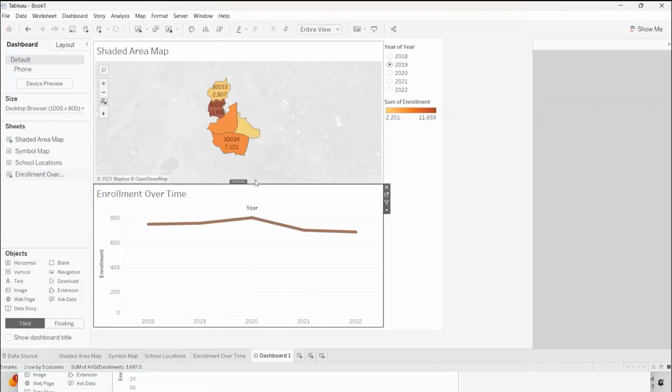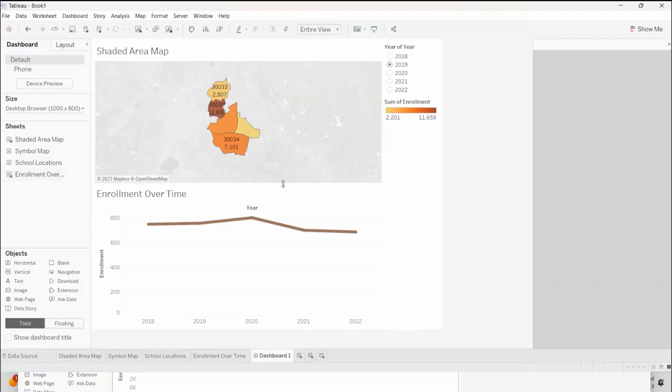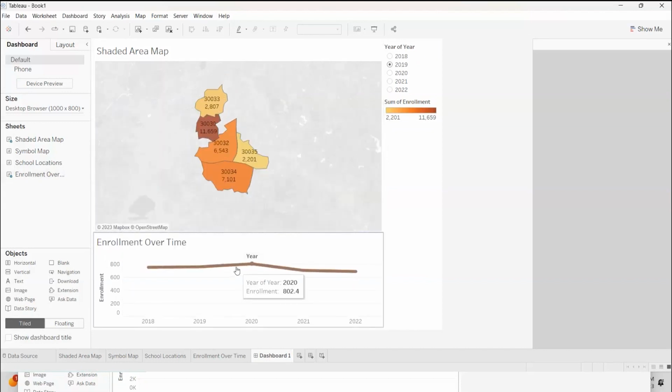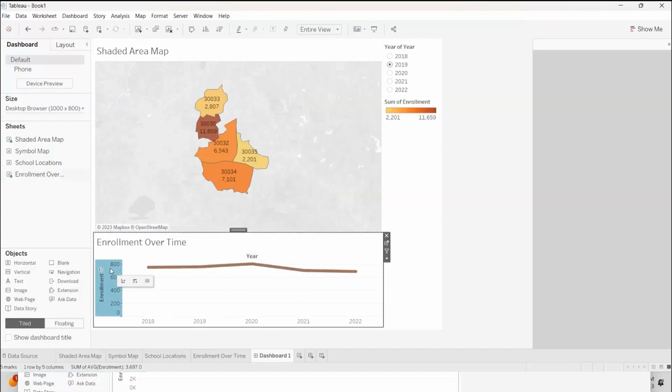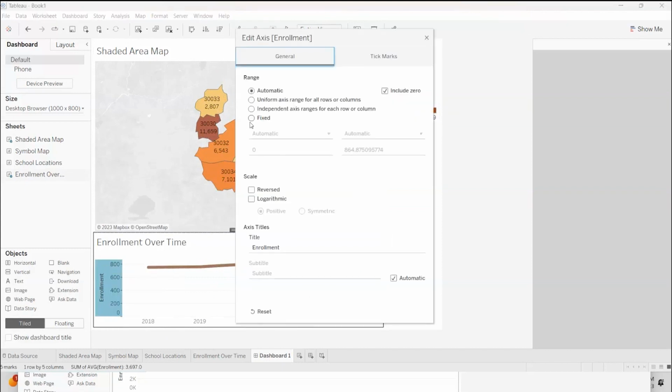I don't want the enrollment over time to take up too much space. I want the map to be the main feature of this dashboard. So I'm going to grab the line between the 2 sheets and lower the line so it's down there. Maybe what I could do is edit this axis. Maybe I can make it a fixed axis. We'll see what that does.